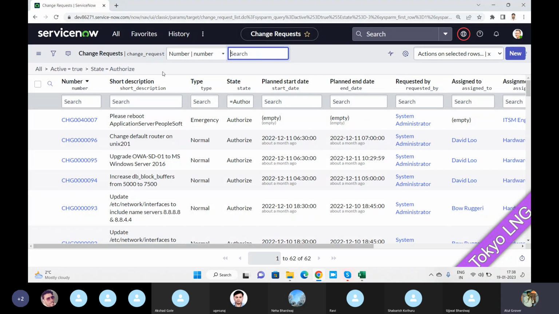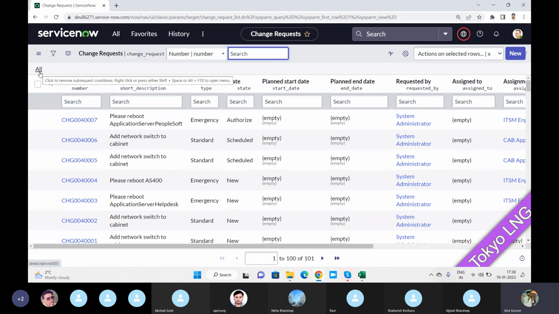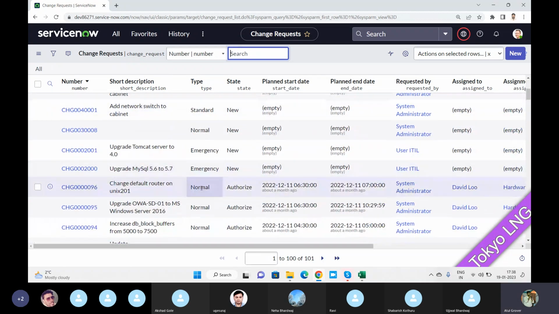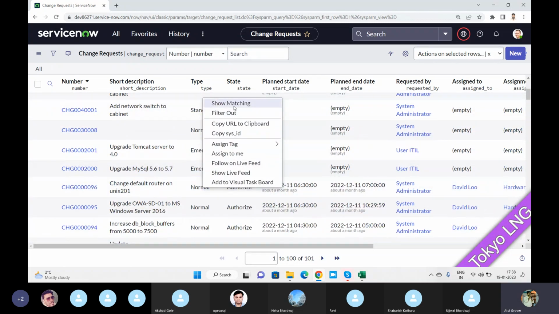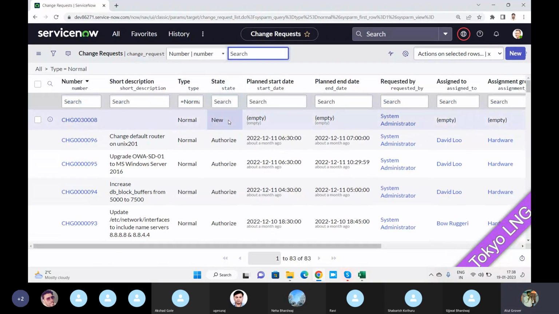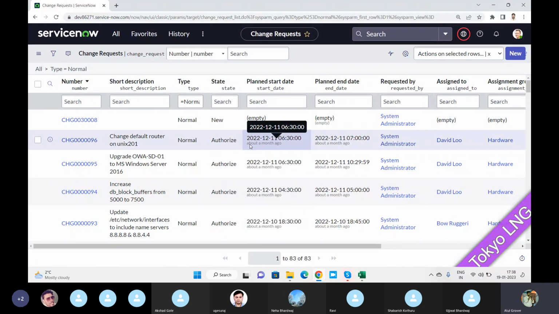Why am I putting so much stress? Because a few questions will come from this particular part as well. Now let me complete all. Let me build a query now. I want only changes which type is normal. Let's say this thing. Okay, show matching. As a change manager, I want the changes which are in the authorized state.